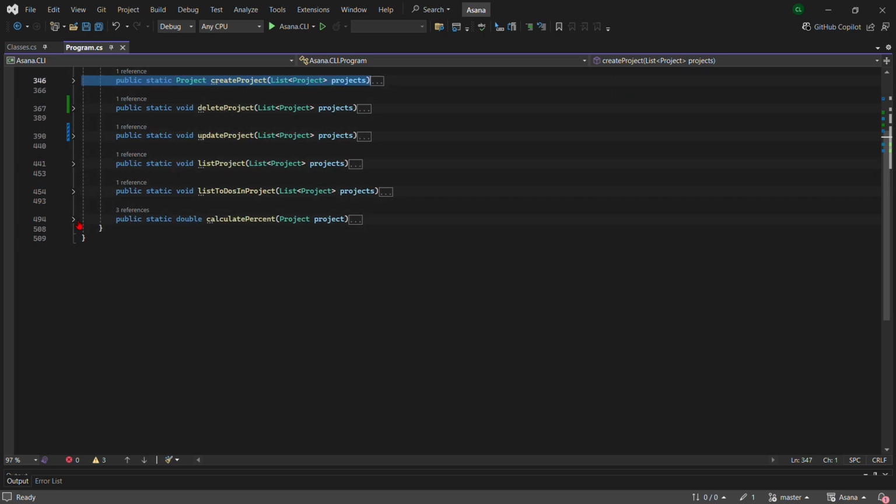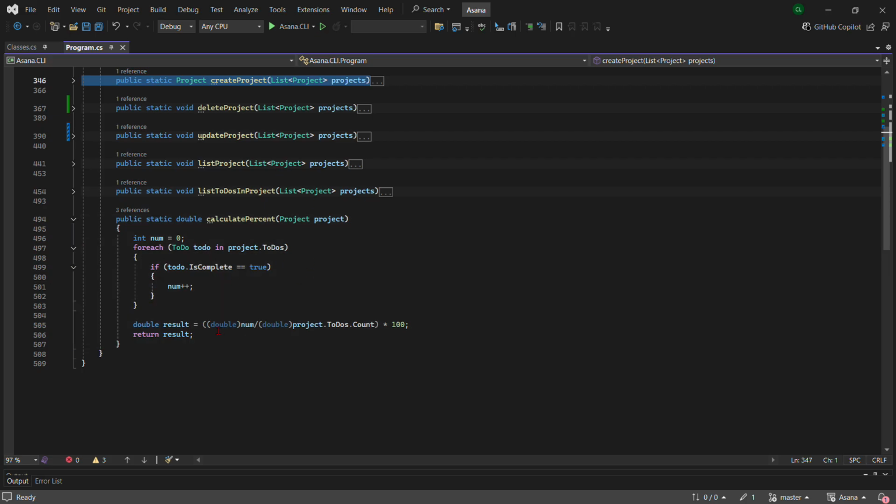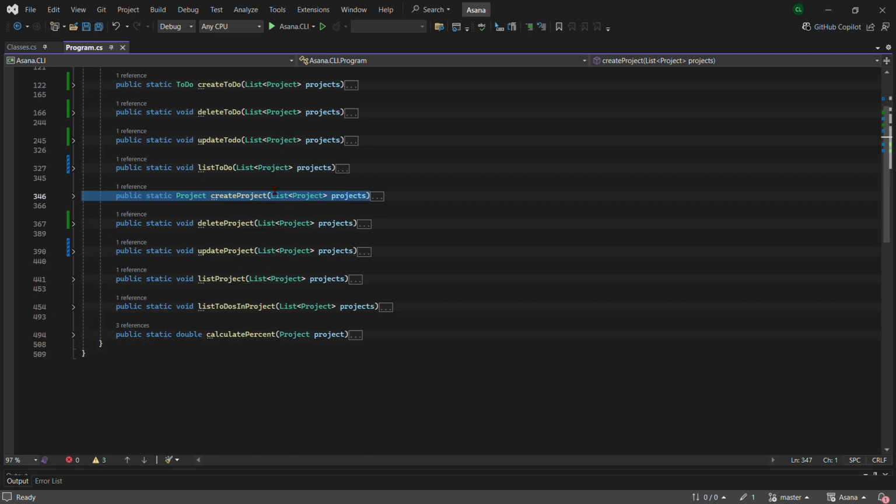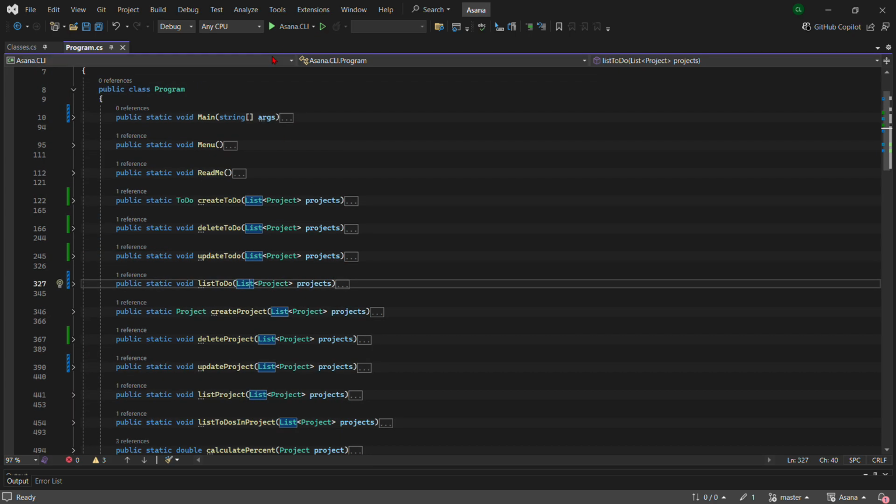And last but not least, there's a calculate percent function where you calculate the percent of the project that is complete, aka get the number of to-dos that are complete and then divide them by the number of to-dos that the project actually has, and then you return that, which gives you the result. And then wait, hold on, you've got to multiply that fraction by 100 to get the percent, and then you return that number. So there's that, and that's everything.